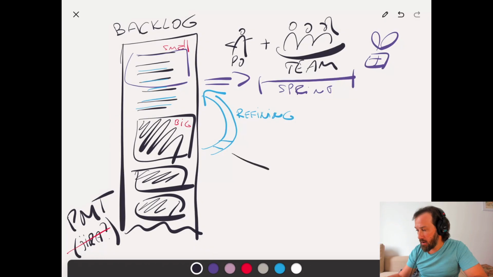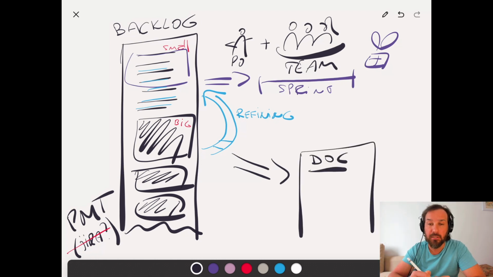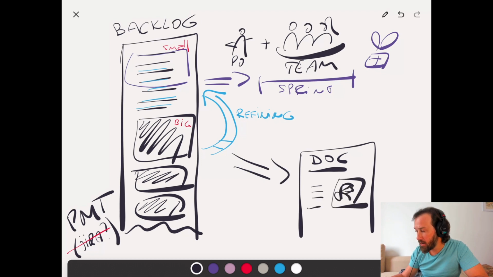So what I typically recommend is two things. I recommend having some kind of a document which will be accumulating all the details, all the diagrams, all the nitty-gritty checklists, anything that you are learning about this bigger item.